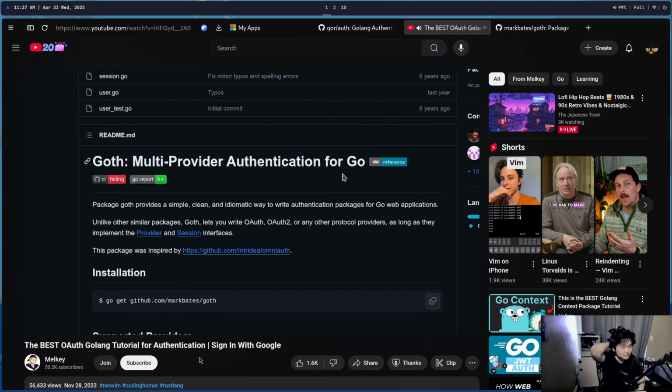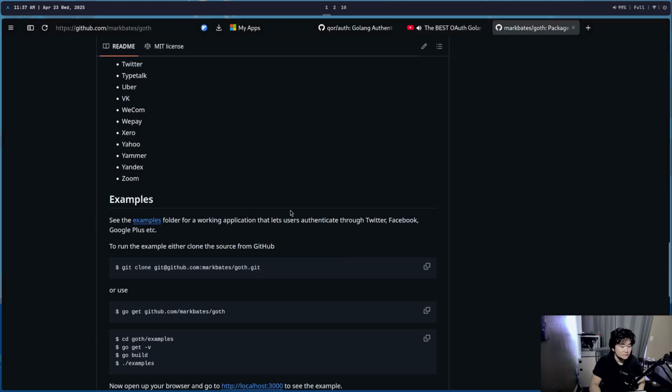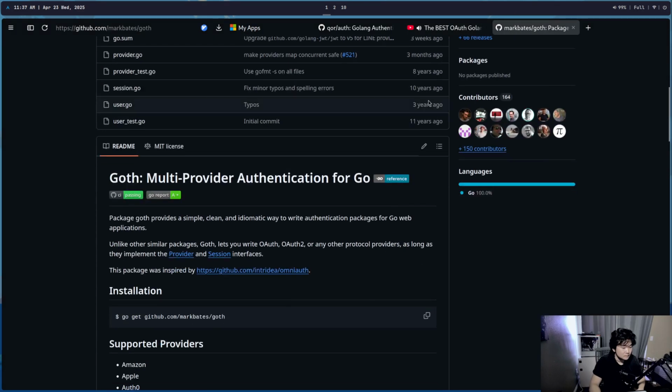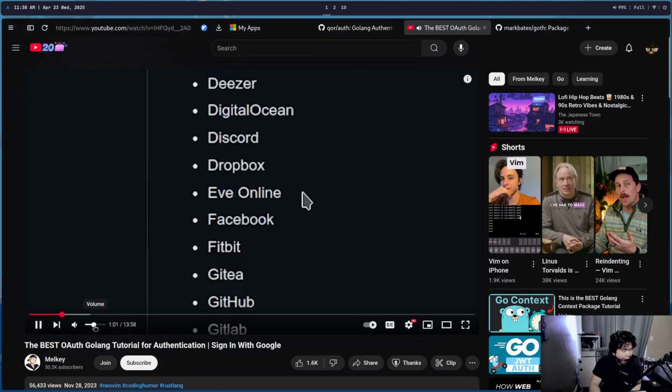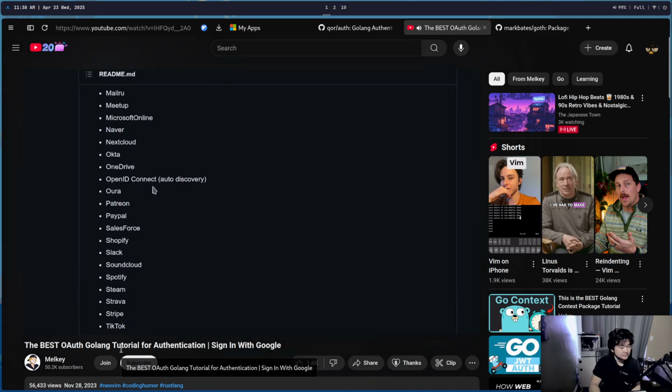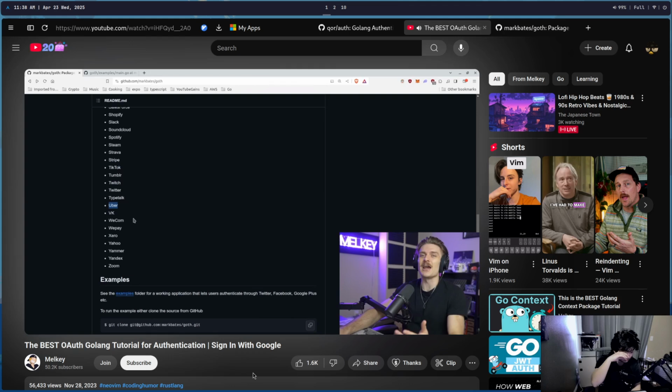Goth, multi-provider authentication for Go. Package Goth provides a simple, clean, and idiomatic way to write authentication packages for Go web applications. And you can see here all the supported providers. I mean, they literally have everything: GitHub, EVE Online, Okta, Salesforce, Shopify, SoundCloud. It has everything basically.